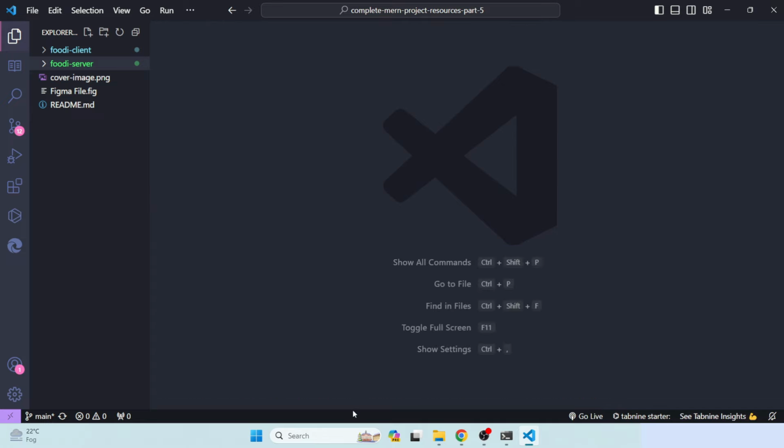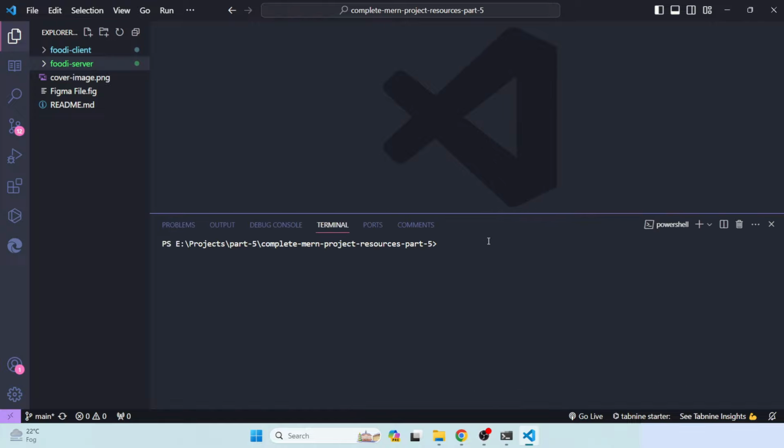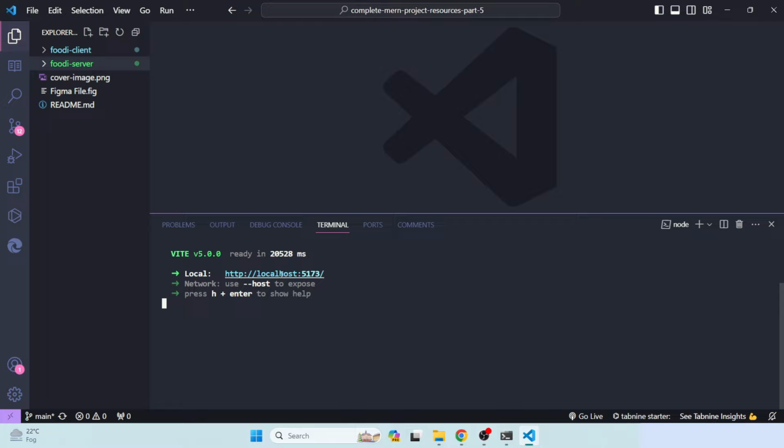Okay, again. From here we will drag this terminal again, and then we'll go to the folder directory. First one is foodie client, so we have to type cd first, then foodie client, then enter. Now you are inside this foodie client folder. To run this project you simply type npm run dev. Okay, our project is running. Here you can see localhost, click here, and you can see the project is open here.